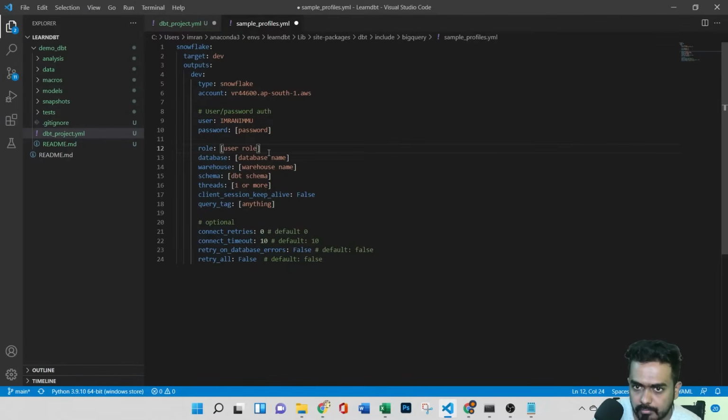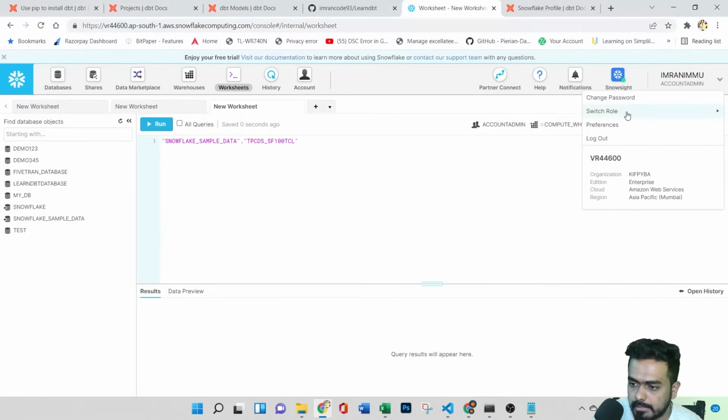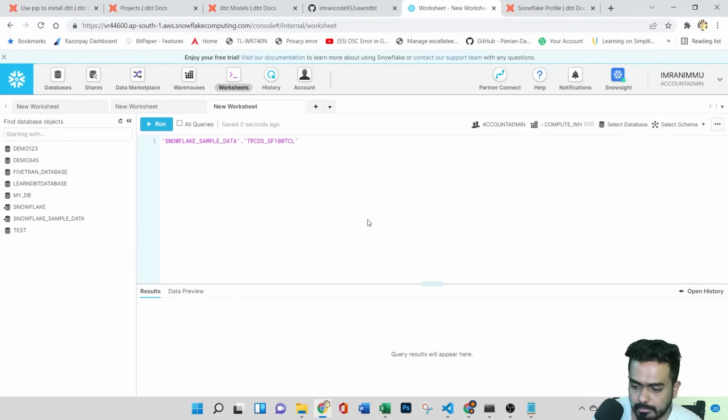Next I need to give the role. For the role I'll give account admin. From where can you access that? This is the account admin. You can see all the roles here. Of course, in an organization we would have been provided different roles. Here I have just given account admin.